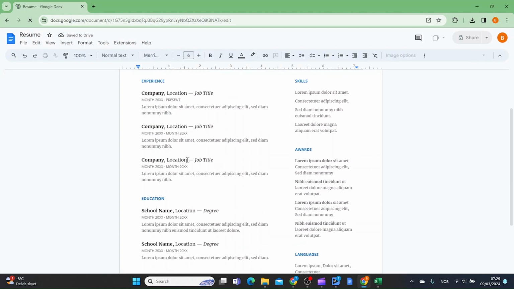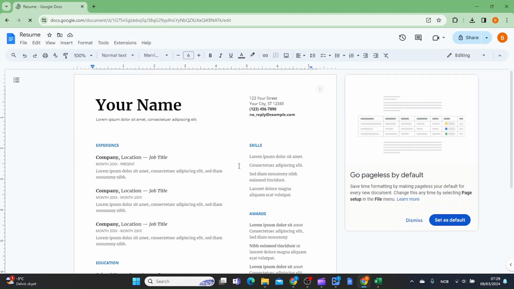And inside here you want to edit all of this. So I'm just going to edit this real quick.